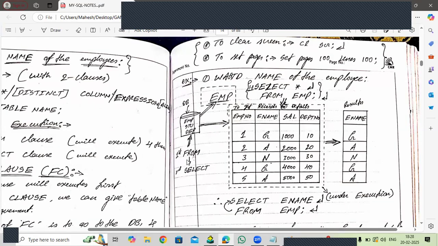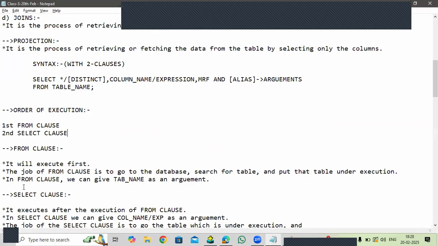The job of the from clause is to go to the database. This is the database, and it will have a number of tables. The from clause will go to the database and search for the table. Here we have given the employee table. DPT, no. STUD, no. EMP, yes. So it found the employee table and it will execute the table.